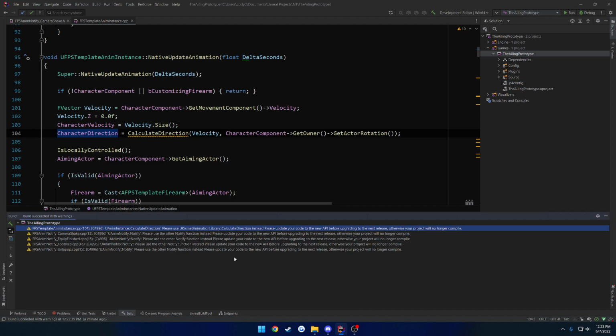You can see here for calculate direction, it says please use the Kismet animation library calculate direction instead, and to update your code to the new API before upgrading to the next release. So basically the next engine version, even though it usually takes a little bit longer for things to actually get deprecated than one simple release.